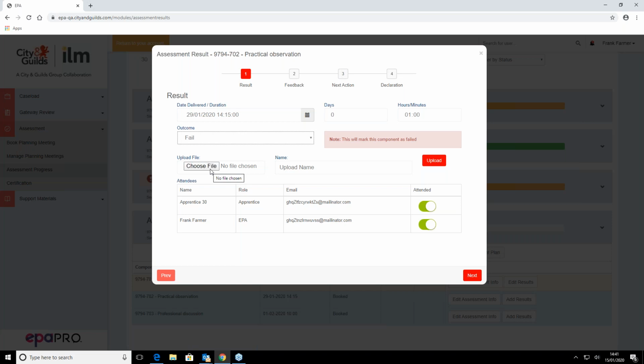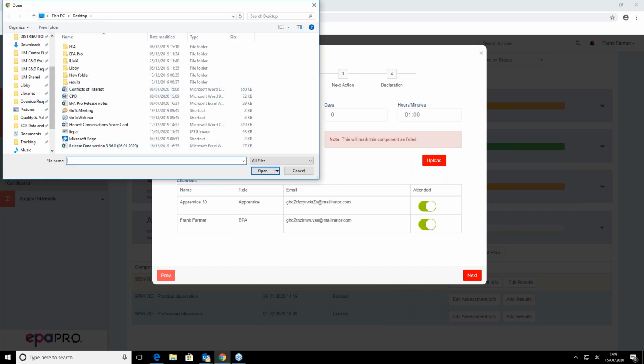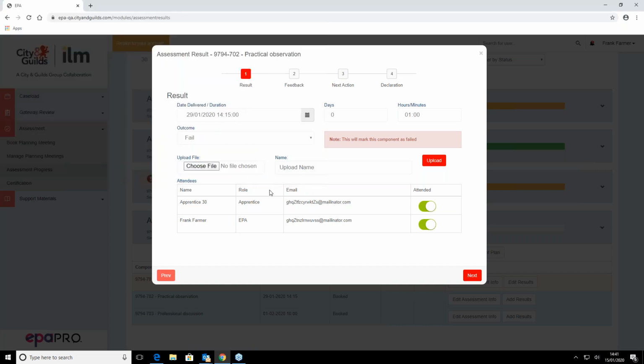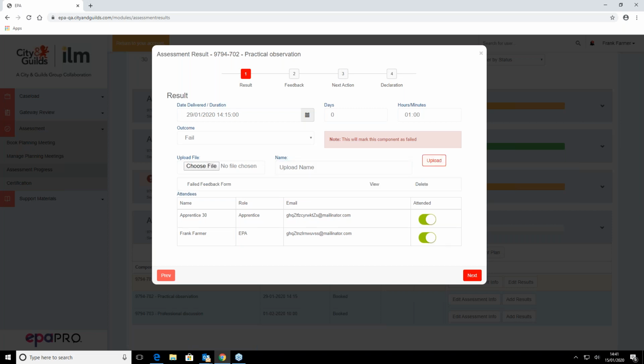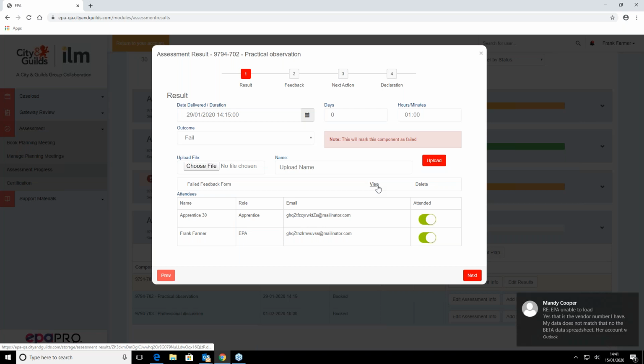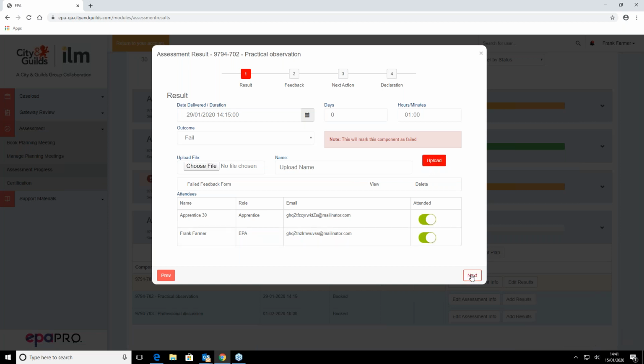So for this instance, what we would have to do then is upload the fail feedback form. And it's very simple. You would choose your file, and wherever you have saved your feedback form, I've got a blank document there, I will just add that in. Okay, you must press upload. And once the document has uploaded, it will show you here. What you can do is view the document that you've just uploaded. Should you have uploaded an incorrect one, you can then delete and re-upload. You would click to next.